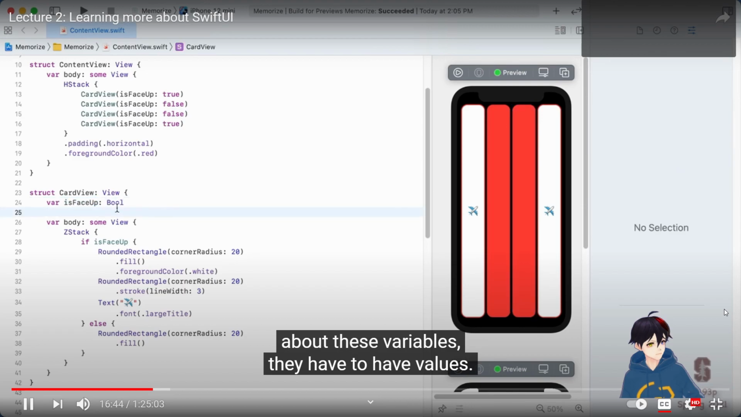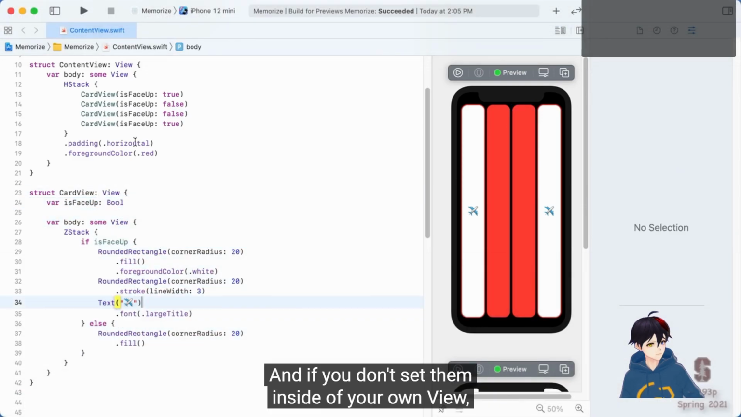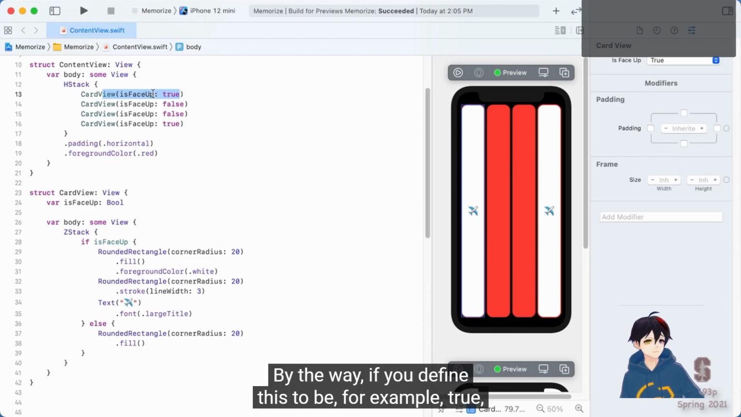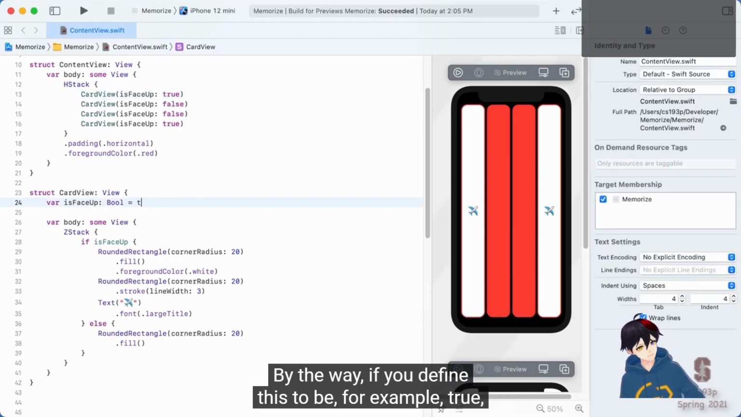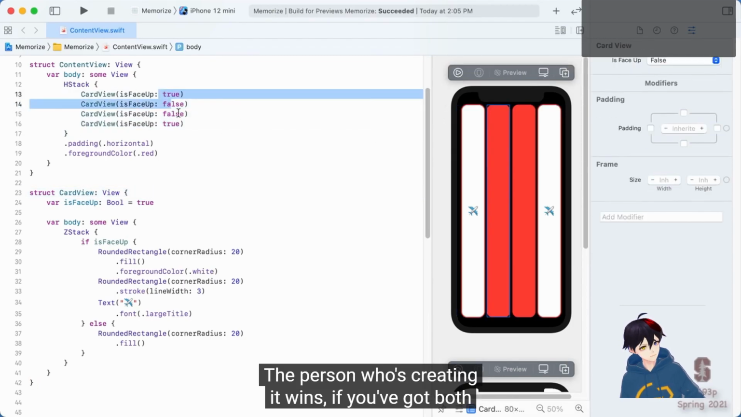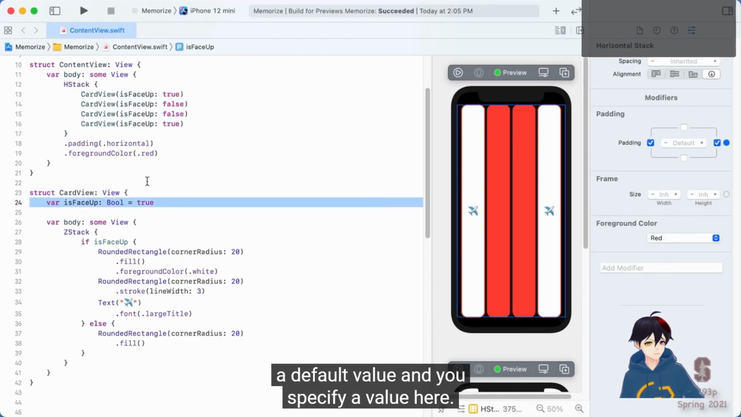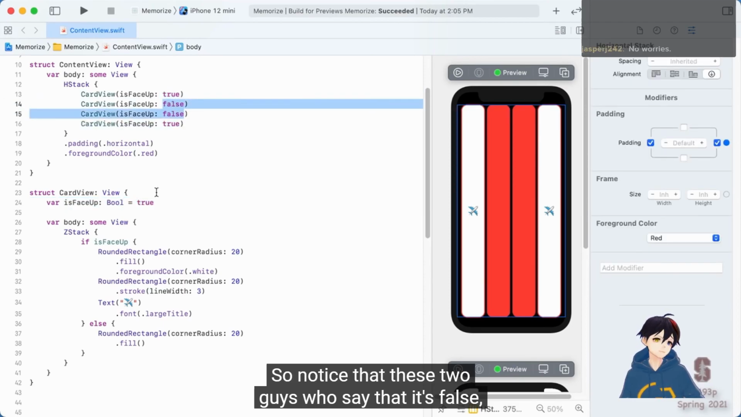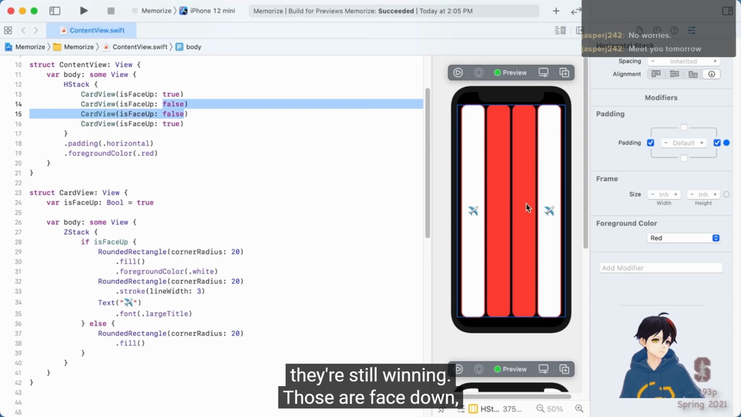They have to have values, and if you don't, then whoever creates them is going to be forced to do it. Oh, by the way, if you define this to be, for example, true, then this is going to override that. The person who's creating it wins if you've got both a default value and you specify a value here. So notice that these two guys who say that it's false, they're still winning. Those are face down, even though the default is true.